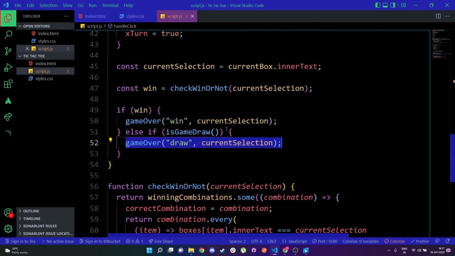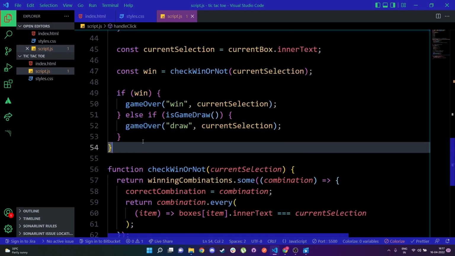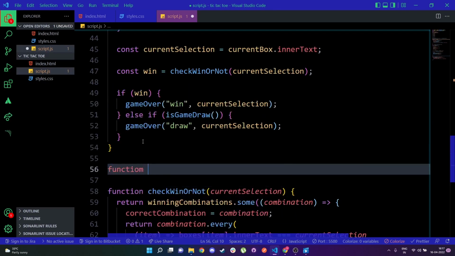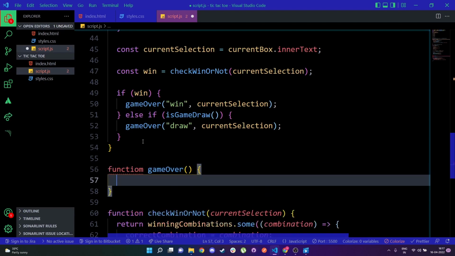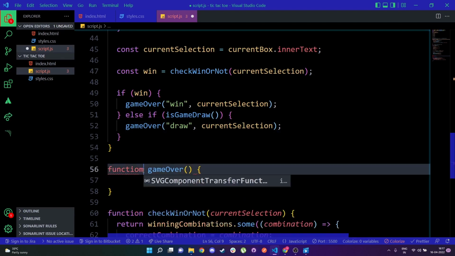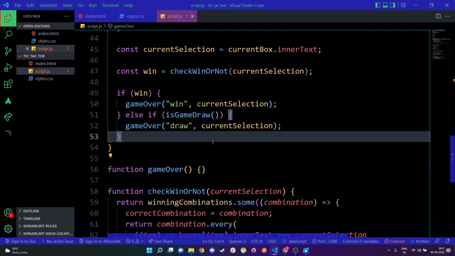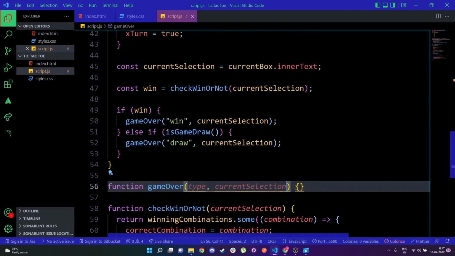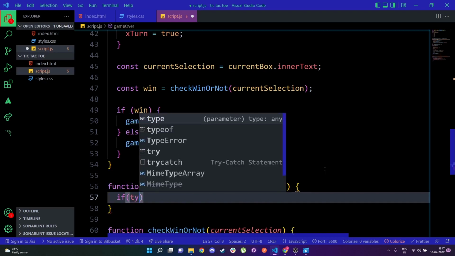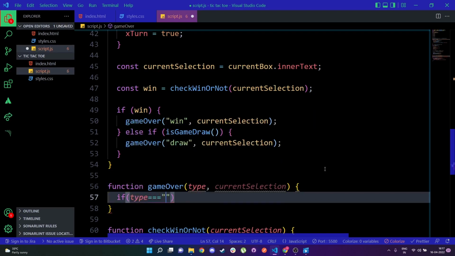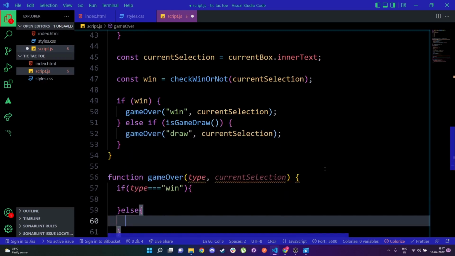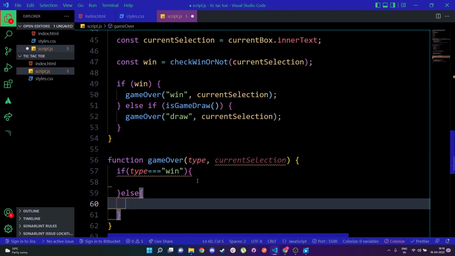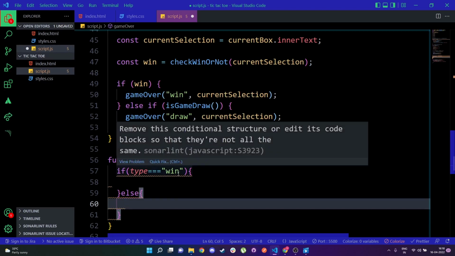All right, and then game over, let's go ahead and create the game over function. To create function gameOver, it's going to be a function. This needs to be an n, my bad, and then this is going to have nothing but a type and the current selection. So now in this game over, we are going to check if type equals the win type, and for that we need to do something else. If the type is win, we need to display the text of the particular letter which won the game.